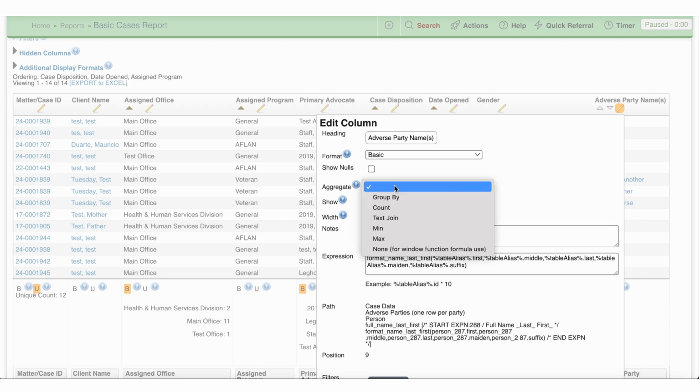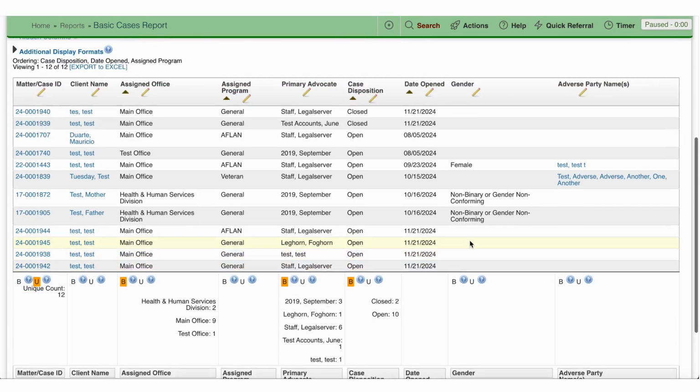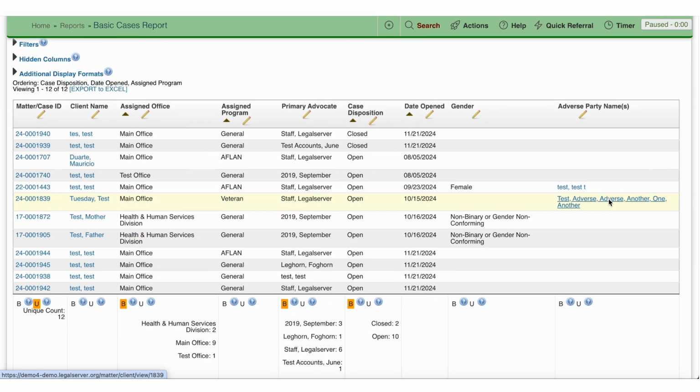Now, you do also have other options like min and max. So if you're wanting to show the most recent time slip or the first time slip, those can be useful as well for something like a date of that time slip. But again, for our instance, and I would say the majority, we're going to want to go ahead and do a text join. So we select that, we click apply and refresh. And now, just as described, you'll see that we now have all of those names in that 1 row, and we're back to 12 rows in total.